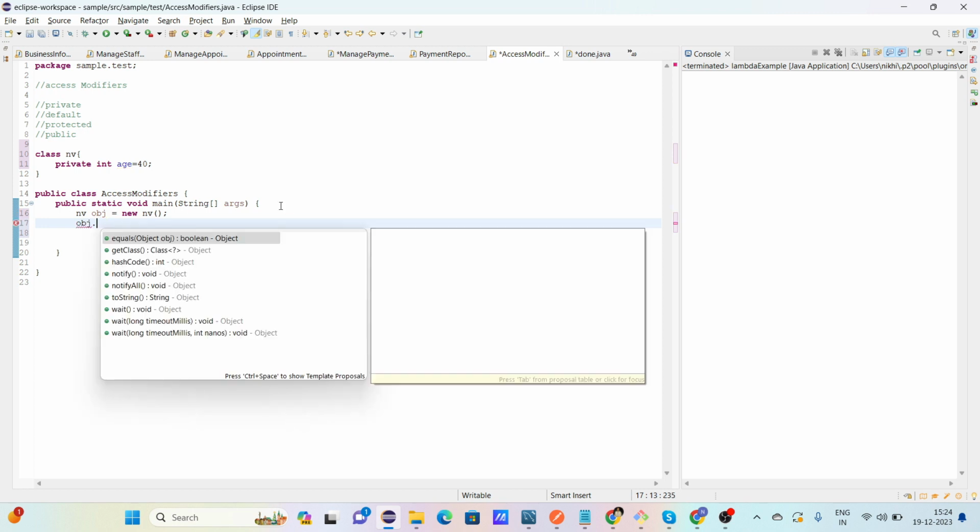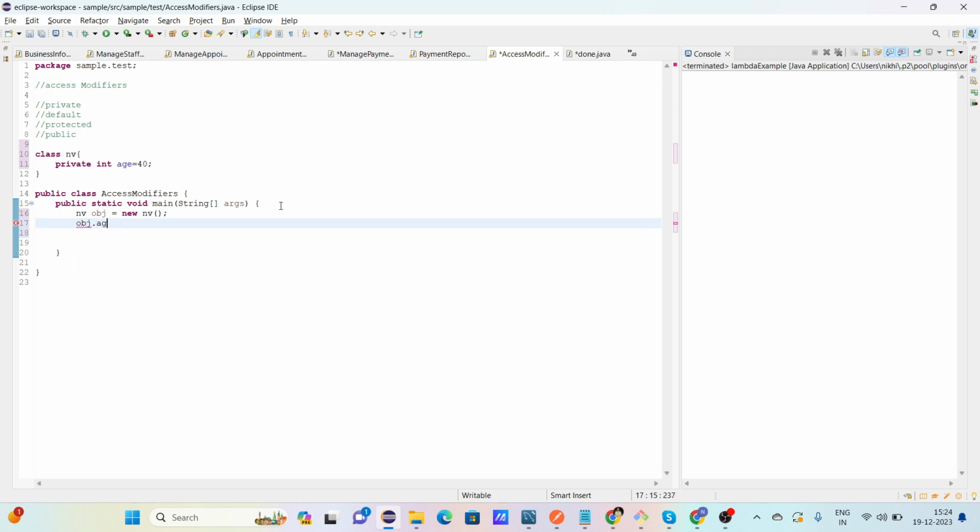Let me just give you an example so that you will get more clarity about this. age. You can see I am getting an error here. It is saying change visibility of age to package. So we can't use a private variable outside the class. We can only use this variable inside this class. This is called private. This is all about the private access modifier.